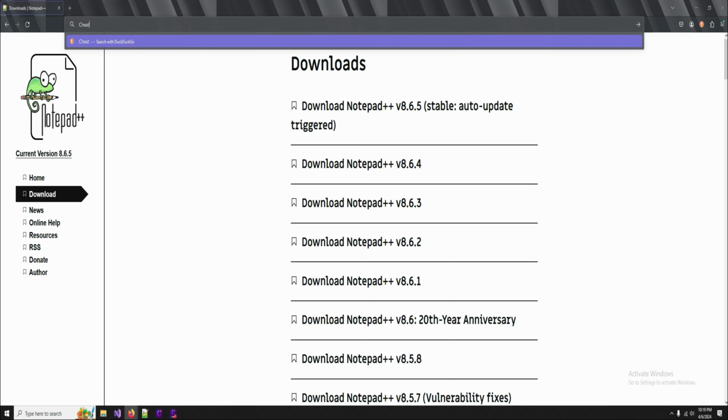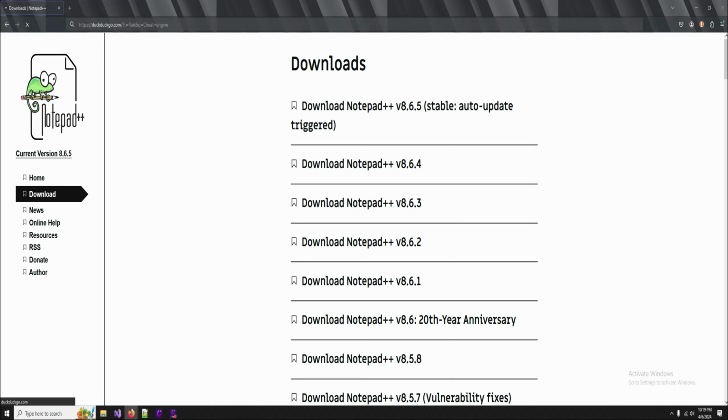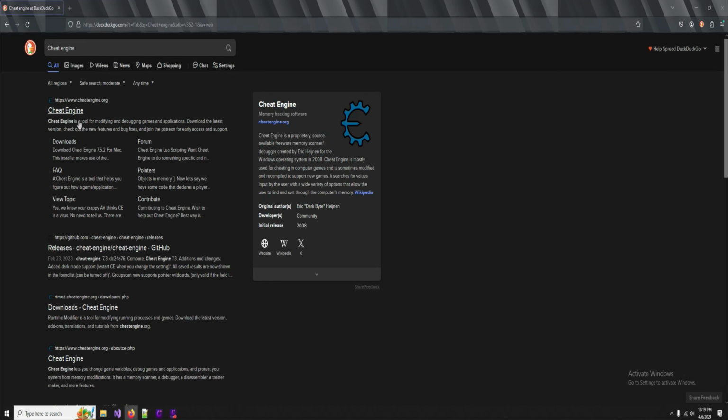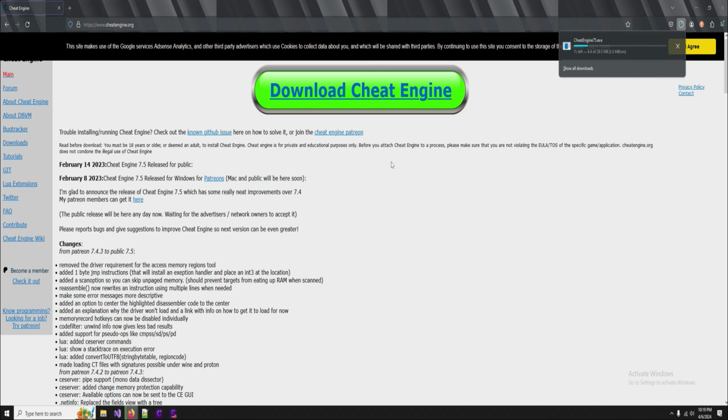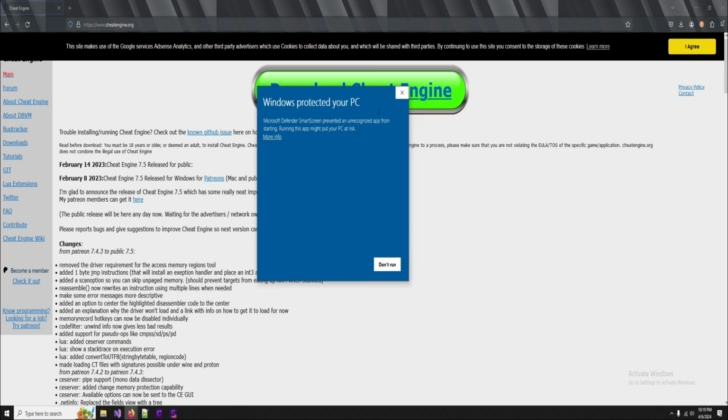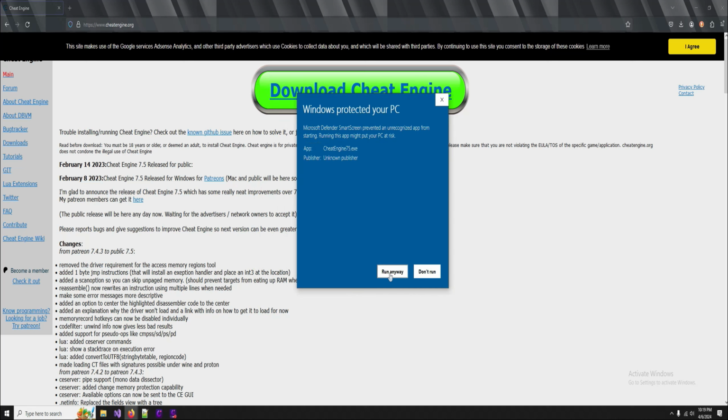Next is going to be Cheat Engine, so type in Cheat Engine. I will say with Cheat Engine, do be careful because the installer does want to install other stuff that isn't Cheat Engine. To install it, just hit the big green button, Download Cheat Engine, and I'll download it with you so you can see what I'm talking about, so you don't get other stuff with Cheat Engine. Just run the exe file. If you get this warning, it's fine, just run it anyway.